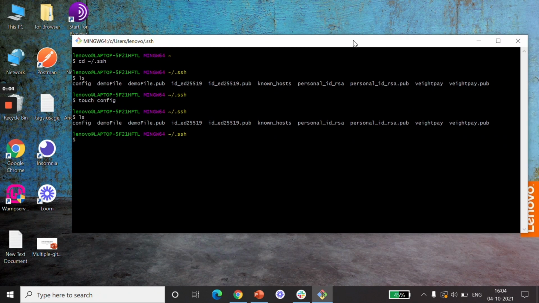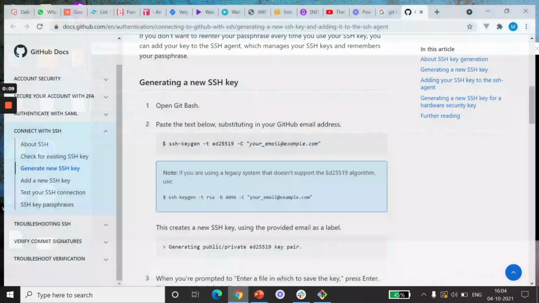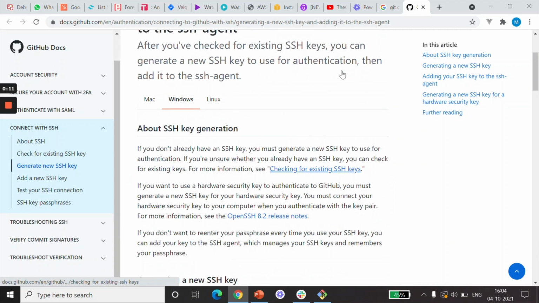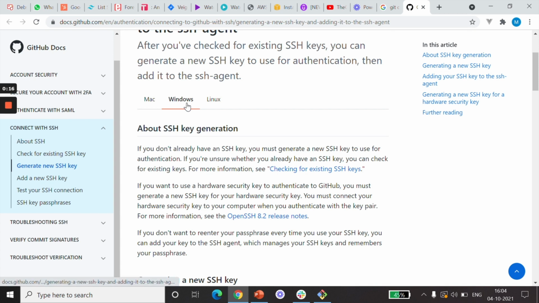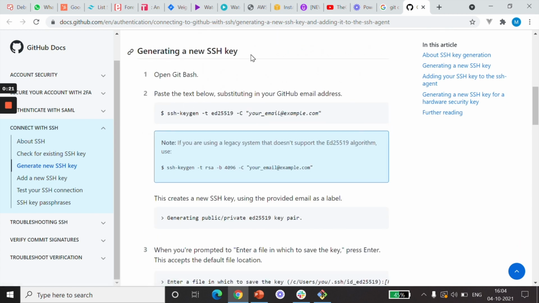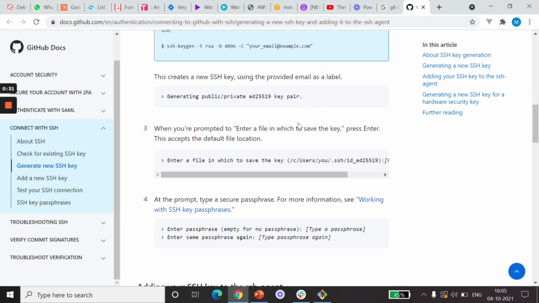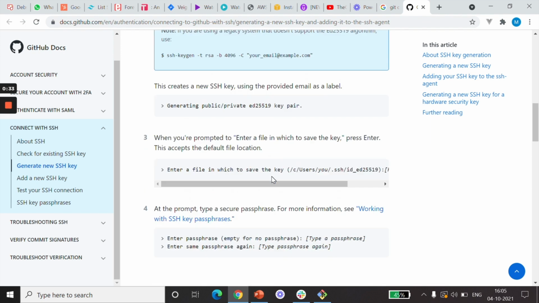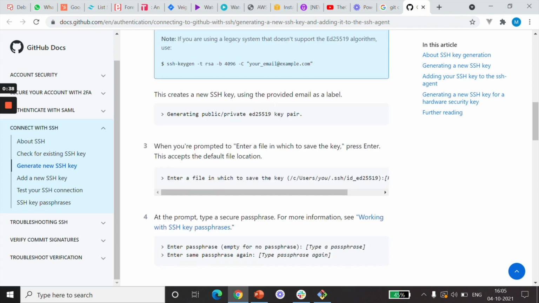Our next step is creating the SSH keys. For that there are a couple of ways. One way is to go to Google and type how to generate a key in GitHub, and select Windows there and go to the section on generating a new SSH key. You can type this command and enter the email address that belongs to your GitHub account. Whenever you type the email, make sure that it is a different email.